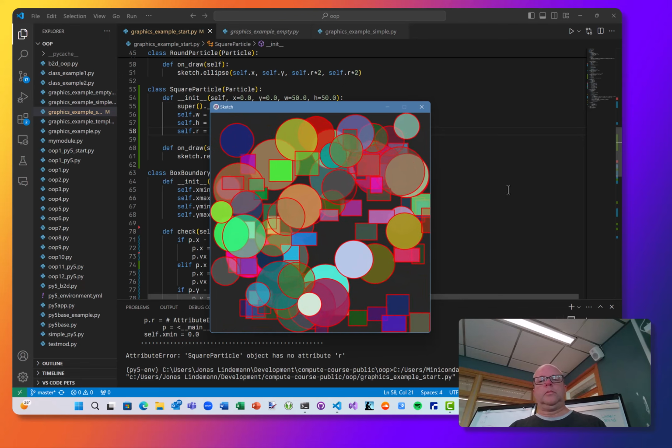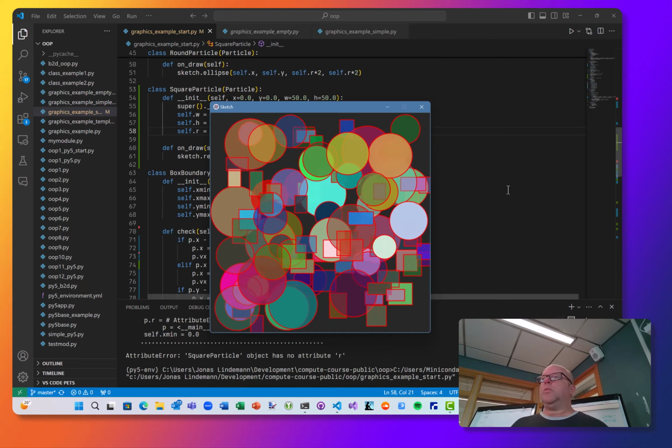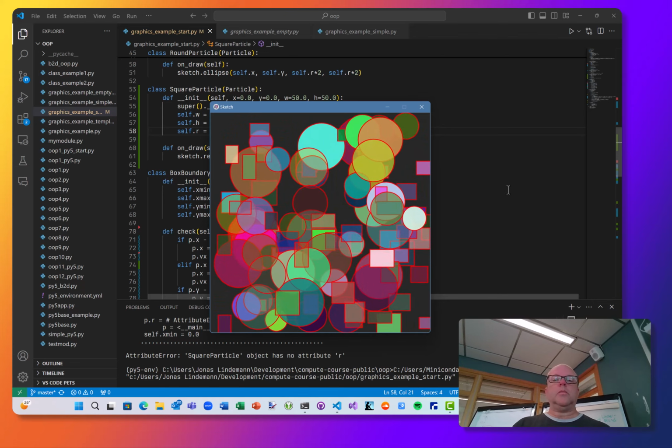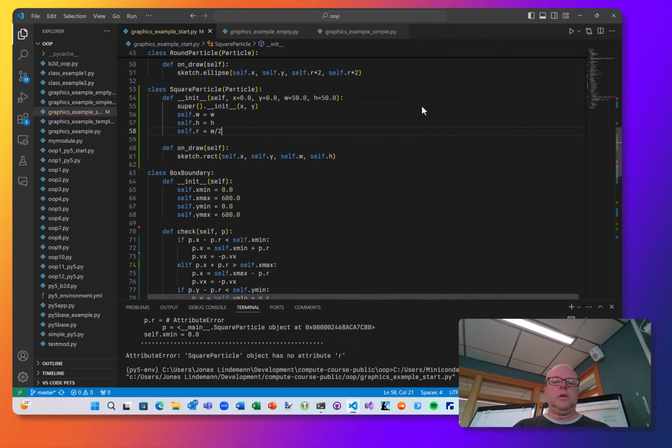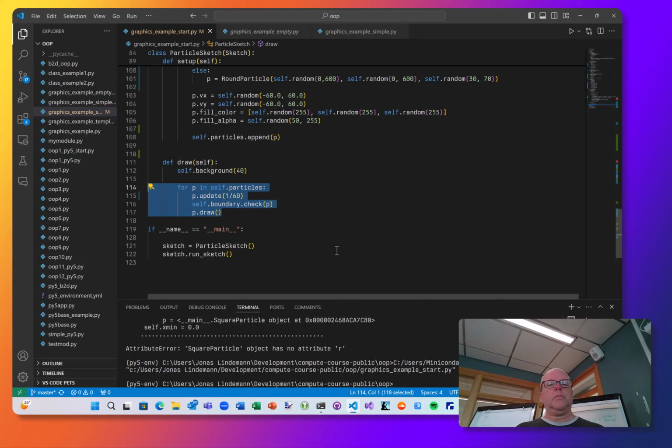Perfect. But now you easily could add a different shape here that was a square, and you still have the simple way of looping over your particles here. You just loop over them, and you know that you can call update, you can call draw, and you can check the boundaries here.